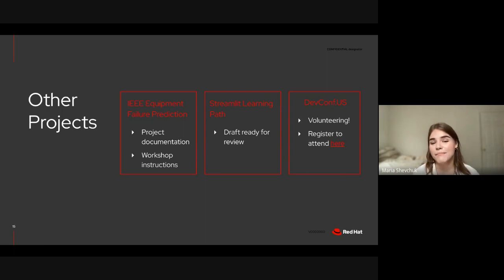The other project I already mentioned is a learning path for accessing the Streamlit add-on. The draft is ready for review, and hopefully in the next release we'll have that new learning path in it.